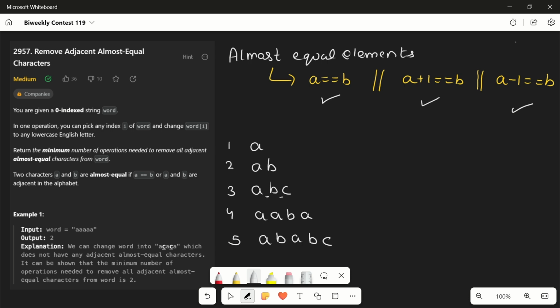We have taken different sizes of substrings and we will calculate how many operations are needed for a particular size of substring. So let us see, in the first one there is zero operation needed. In the second one, we can remove any one of them, so one operation is needed. In the third one, we can at maximum remove all the elements, but for the minimum number of operations, we will remove the middle one. Okay, so only one operation is needed.